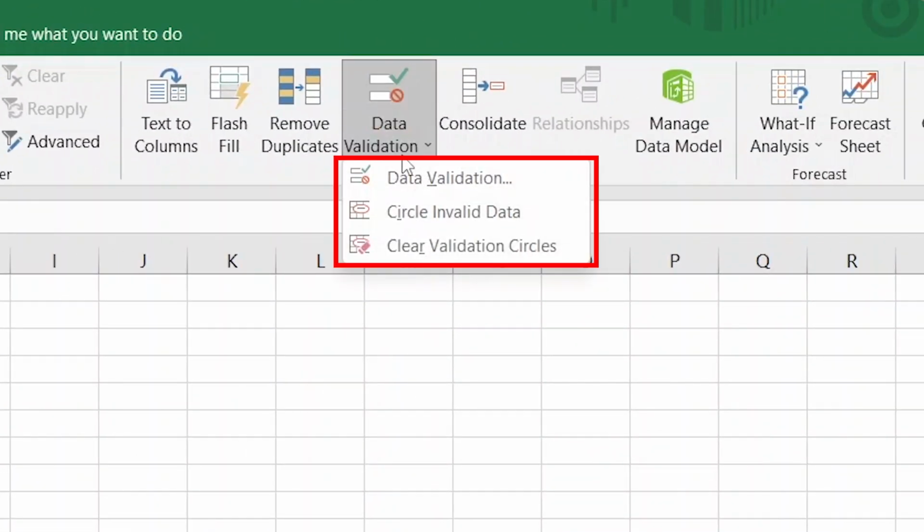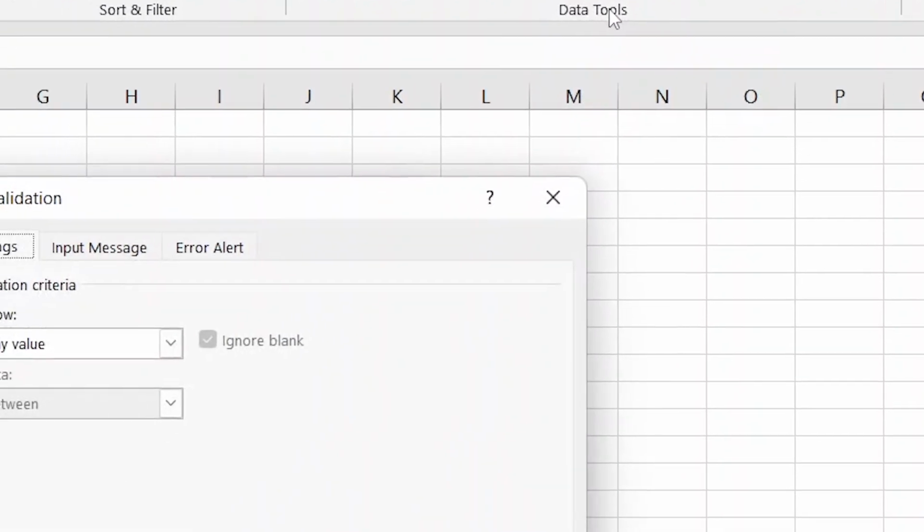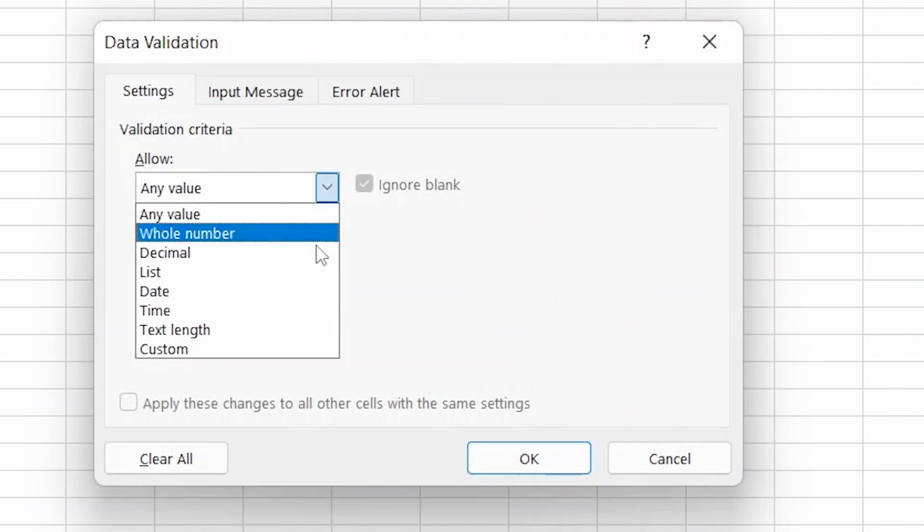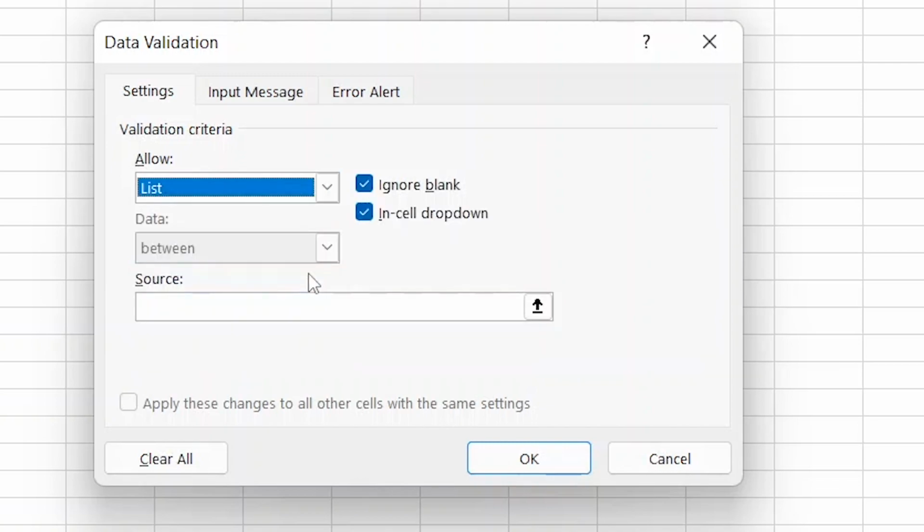This will expand several options. We select the first option, Data Validation. Now the window has opened. Under Allow, expand the menu and select List. Go to the Source icon and we can specify the items we want to have in the drop-down list.